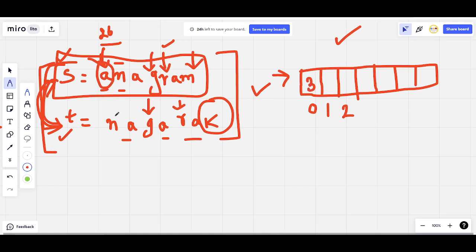So the answer is 3. n occurs once, so n is 1. g occurs once, so let's say 1. r occurs once, so let's put 1 here. m occurs once. So that means we have the frequencies of these characters, right? Okay, they are not at the right positions. I'm just putting them in order, meaning a appears before m, so I'm putting a here, m here, and so on.